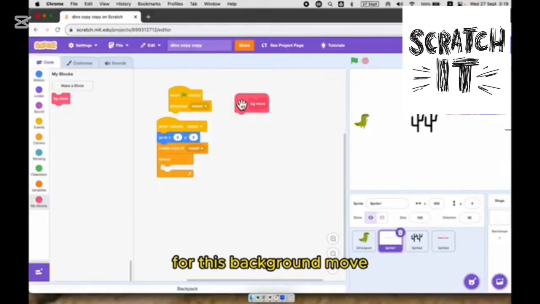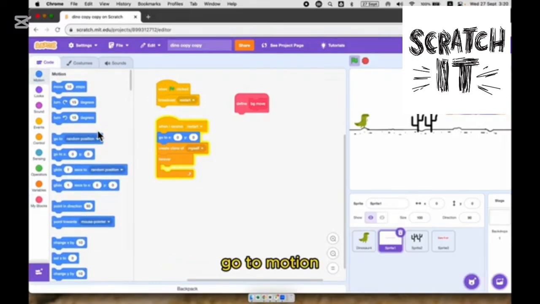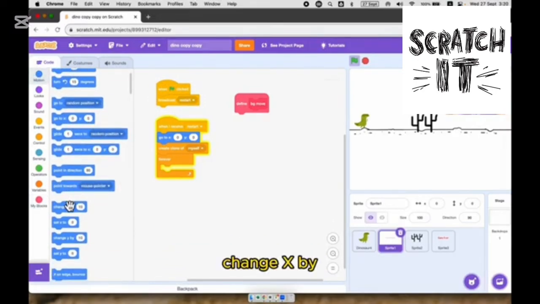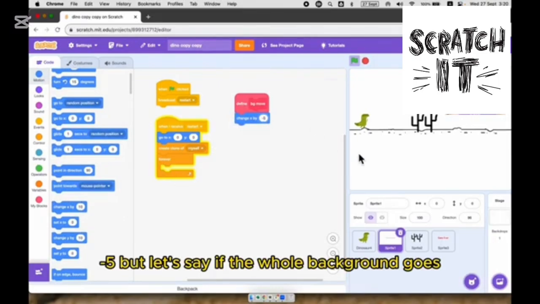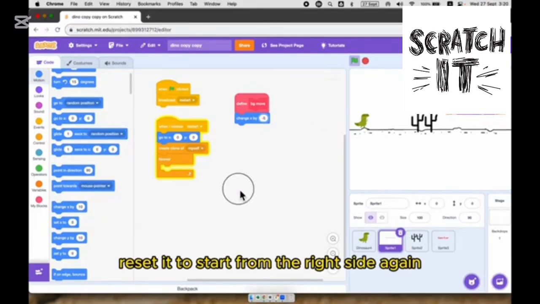For this background move, because it's moving to the left, we're going to change X. Go to motion, change X by -5. But let's say if the whole background goes off the screen from the left side, we're going to reset it to start from the right side again.